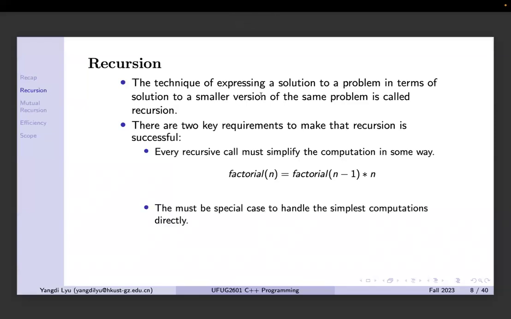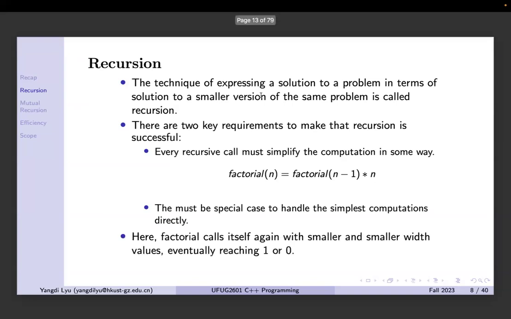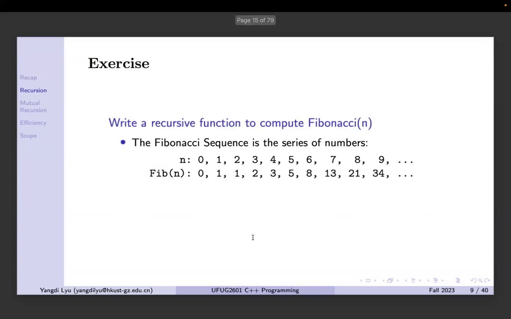The second one is that there should be some special case you can deal with so that your recursion will stop, will terminate. Otherwise, you just keep on and on and on, right? It will never stop. And also, we say it will call itself again and again with smaller and smaller values. Eventually, it will reach the special case, for example, 0 or 1.